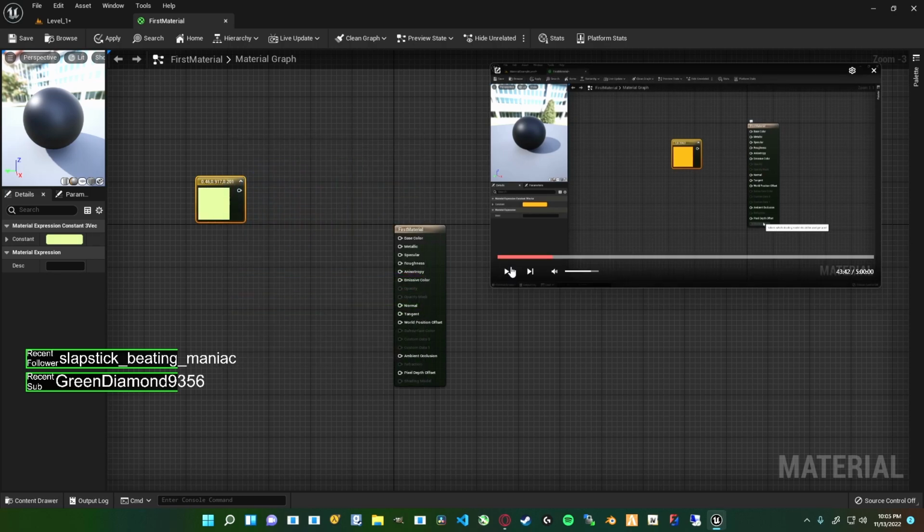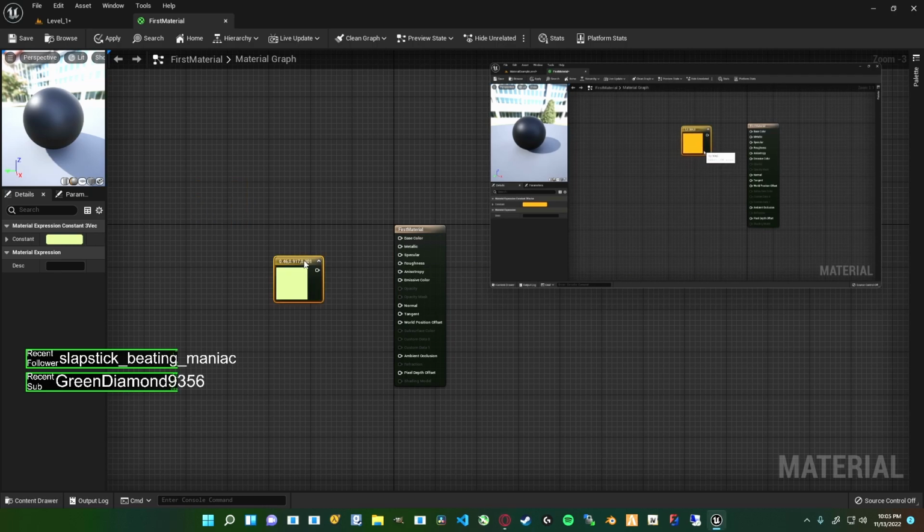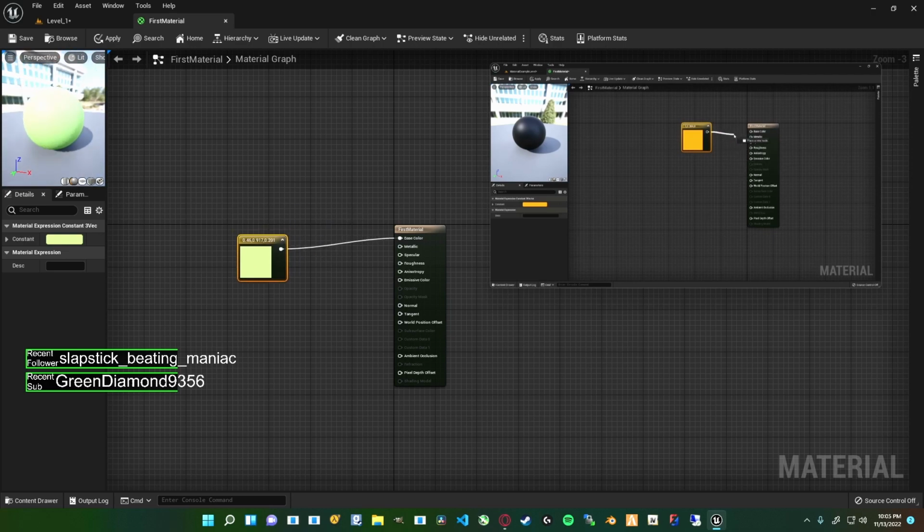Do green. So now we have our first node with a new color. Essentially, if I hover over this pin right here, hold down the left mouse button, I'm able to drag out a wire. And I can choose where I want to place these wires in any of the inputs right here. Now, of course, because this is a color, it should probably go to base color. So with my left mouse button still held down, I'm going to hover over the base color pin. Now we can see that our color is affecting our material.